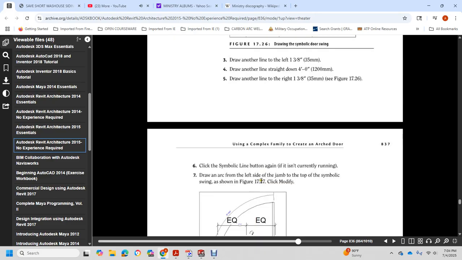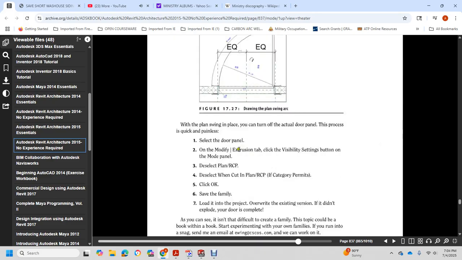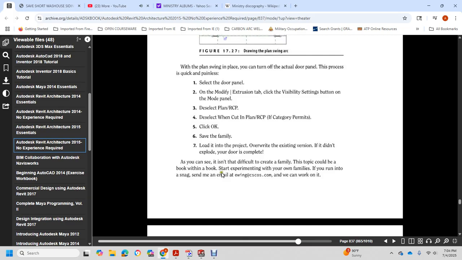With the plan and swing in place, select the door panel and modify its visibility settings in the Model pane. Deselect Plan or RCP, and deselect Cut in Plan or RCP, if categories permit. Click OK, save the family, load it into the project, and override the existing version. If it does not explode, your door is complete.